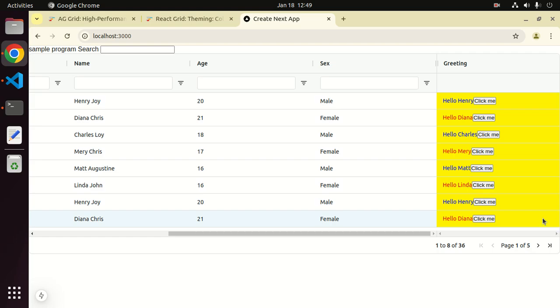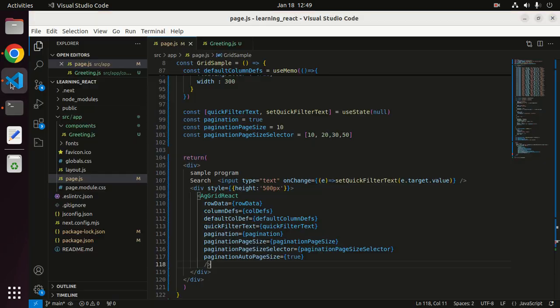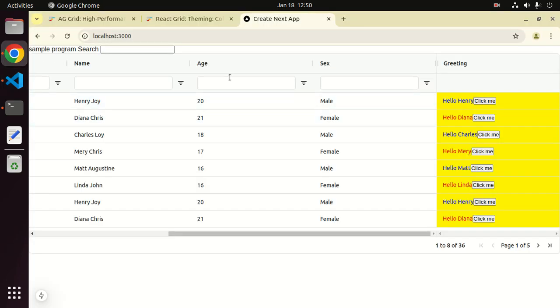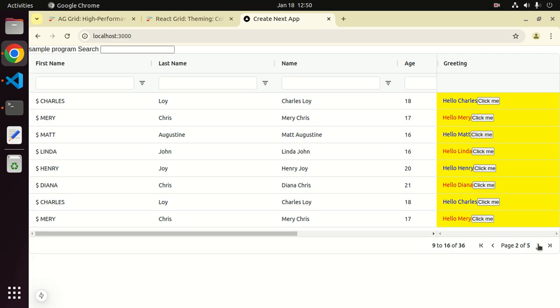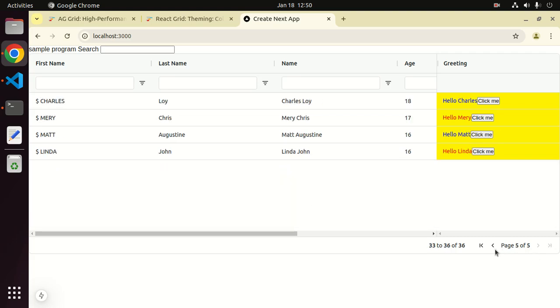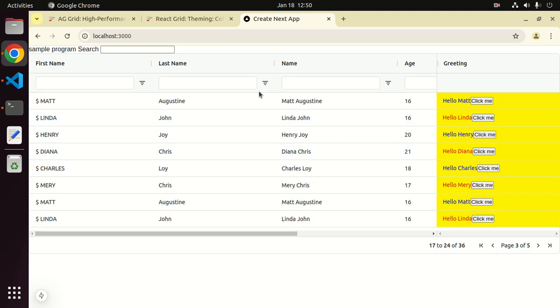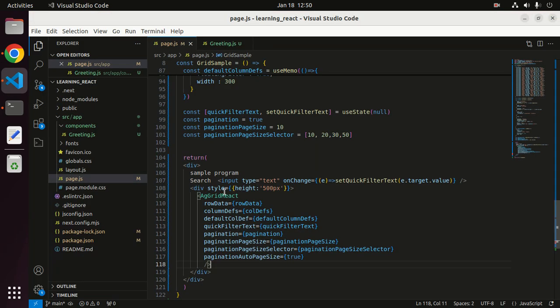So the rows are adjusted to the 500 px height. They are reducing the number of rows in the page. It is reduced to 8, so each page has 8 rows. You can see it. So it adjusts the rows based on the height of the parent div. That is the pagination auto page size.